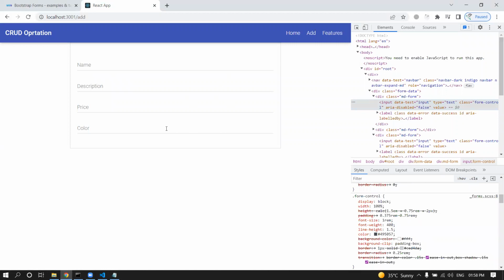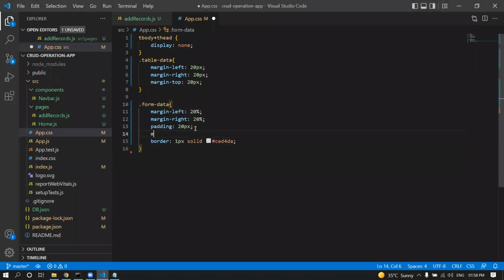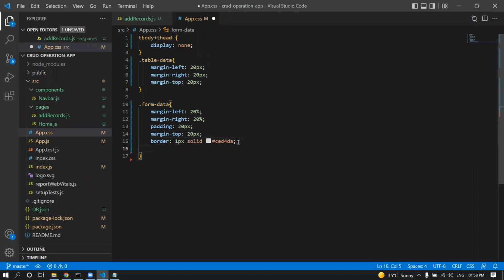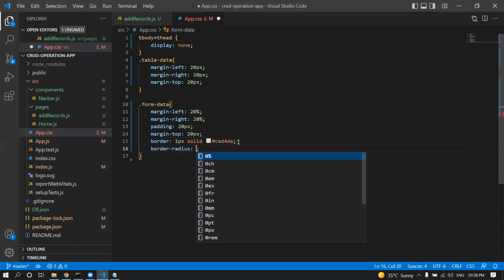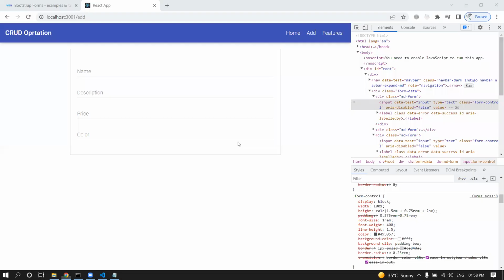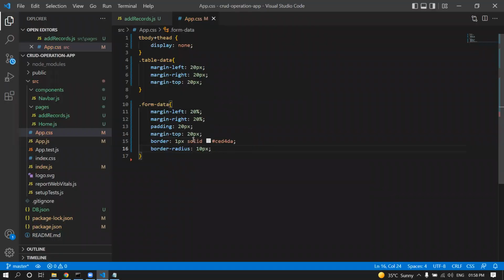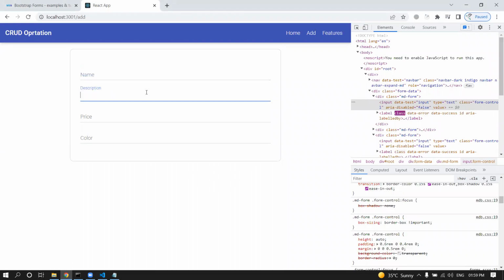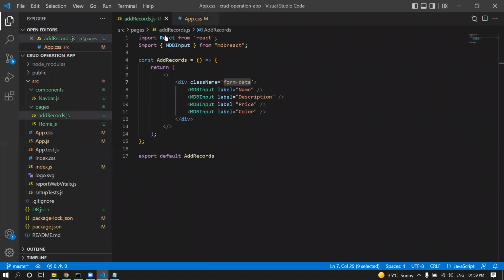See, it's looking like this. We need to add margin top 20 pixel. So it's coming a little bit lower, and use the border radius also, 10 pixel. It's looking like this, and increase the padding, make it 30 pixel. Okay, it's looking good.